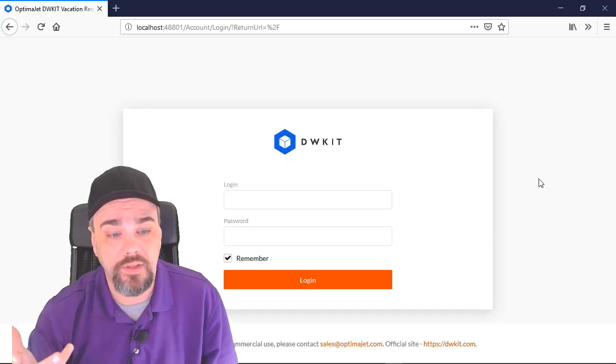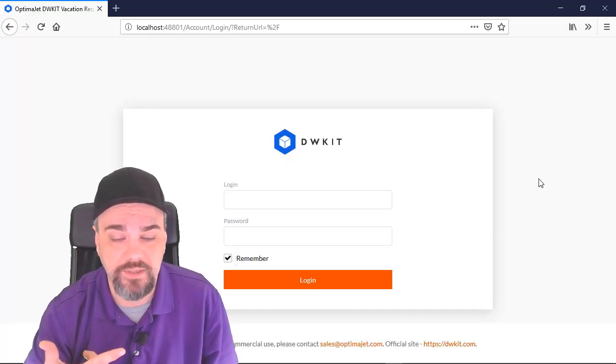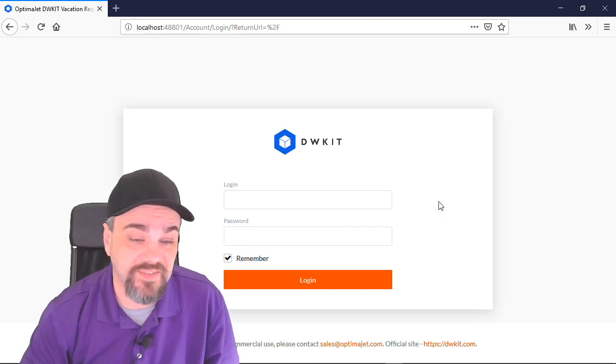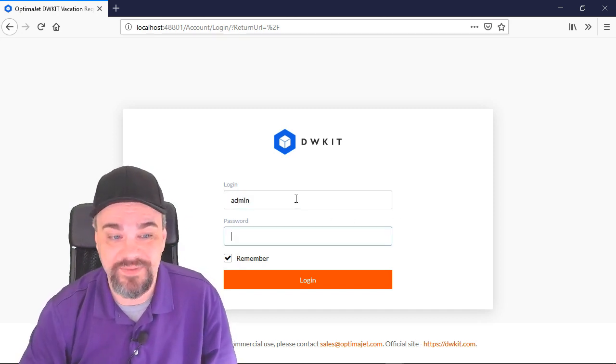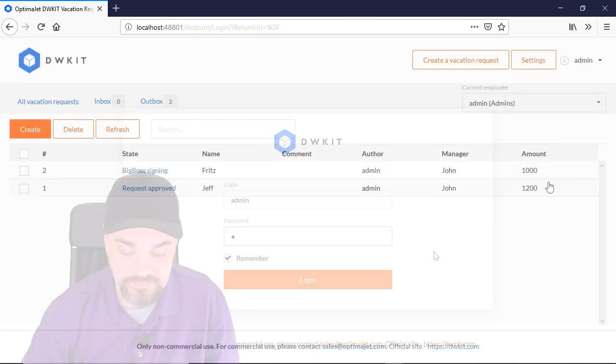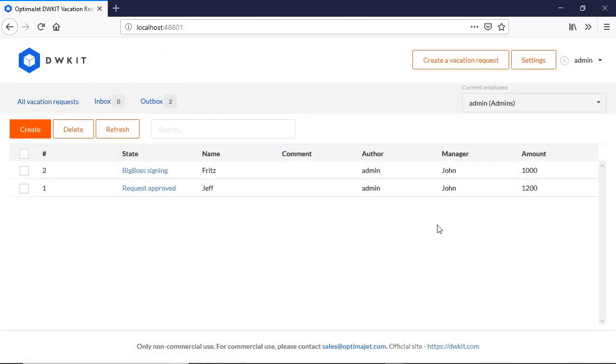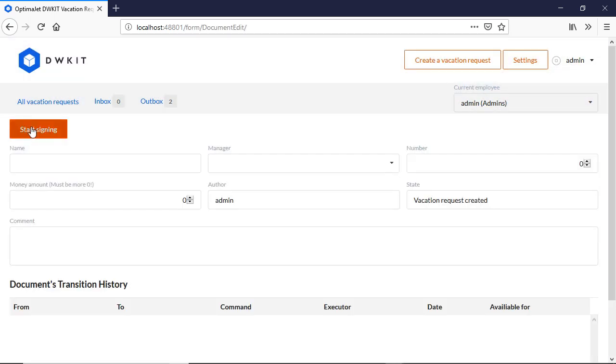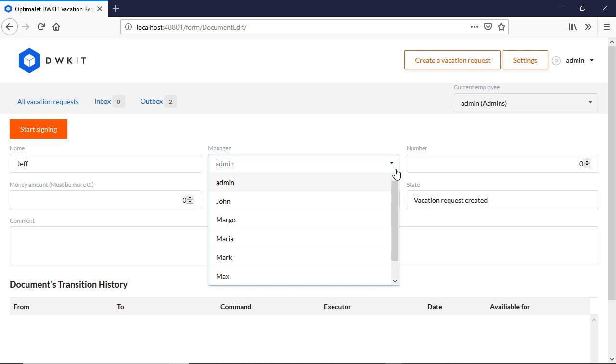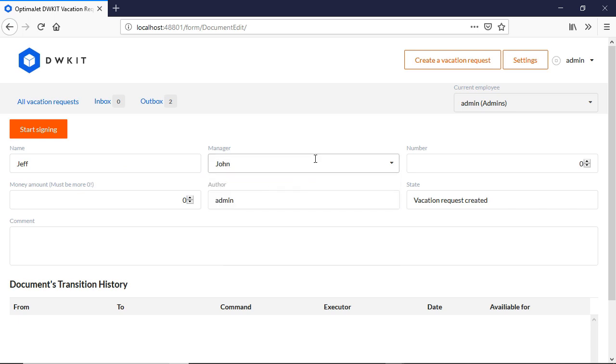All right, so it's started, and I've got this cool little admin panel here. Let me log in with the credentials that they gave us. My login is admin, and my password is 1. And now I can see all of my vacation requests listed here. I can create a new vacation request with this button, and it gives me a cool form here. I can fill in my name. I can select who my manager is. My manager is John. I can specify how much it's going to cost for this vacation request, $1,500.